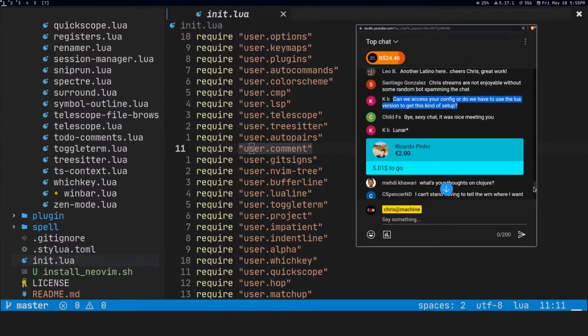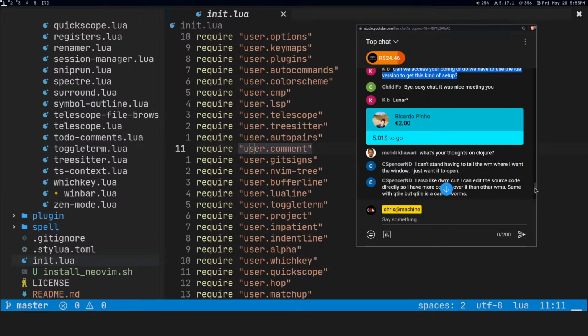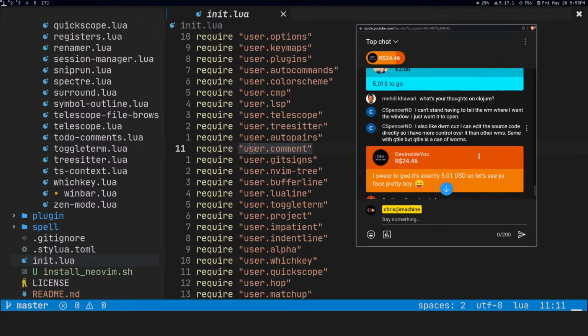Let's see. We're going to get to this in a second because I definitely said... well, we'll get to that. Let's see. It was nice meeting you. Yep. What are your thoughts on Clojure? I've never really used it. Can't stand having to tell the window manager where I want the window. Exactly. I also like DWM because I can edit the source code directly, so I have more control over it than other window managers. Yeah, I like that too.